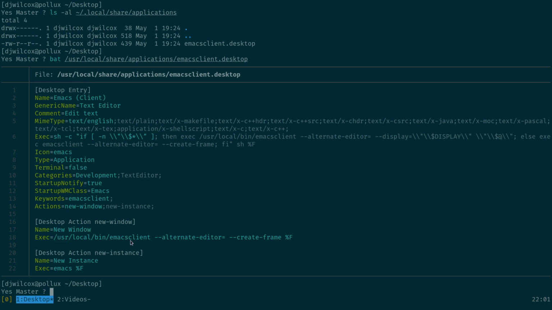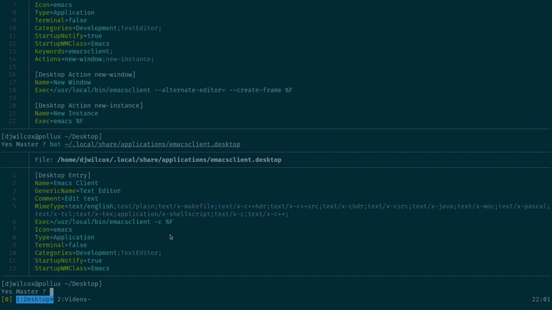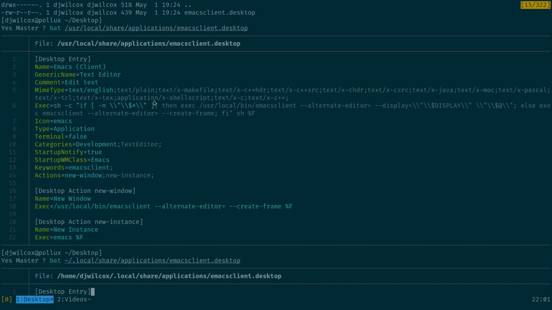But I'm just using one that looks like this. Use a local bin emacsclient -c, whatever it was. So you can see here's my one, a bit simpler, user local bin emacsclient -c, but you could use this one as well. It'll do the same thing, I would imagine, but that's just where things get installed.